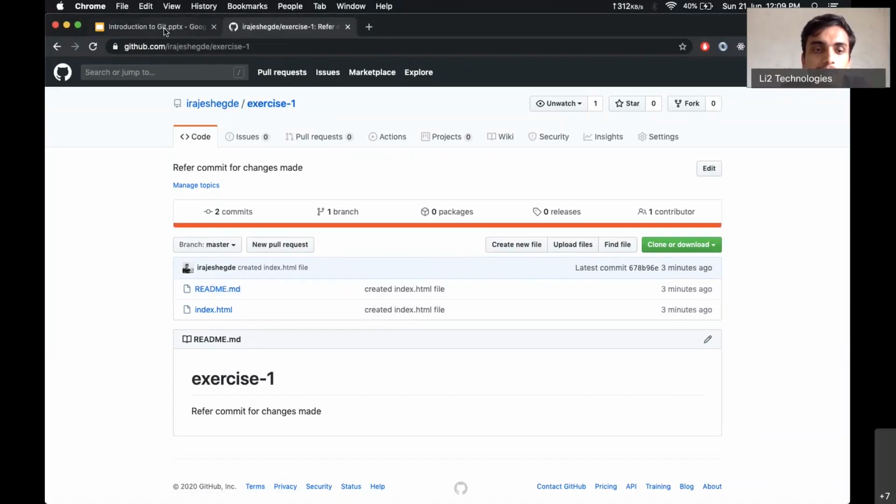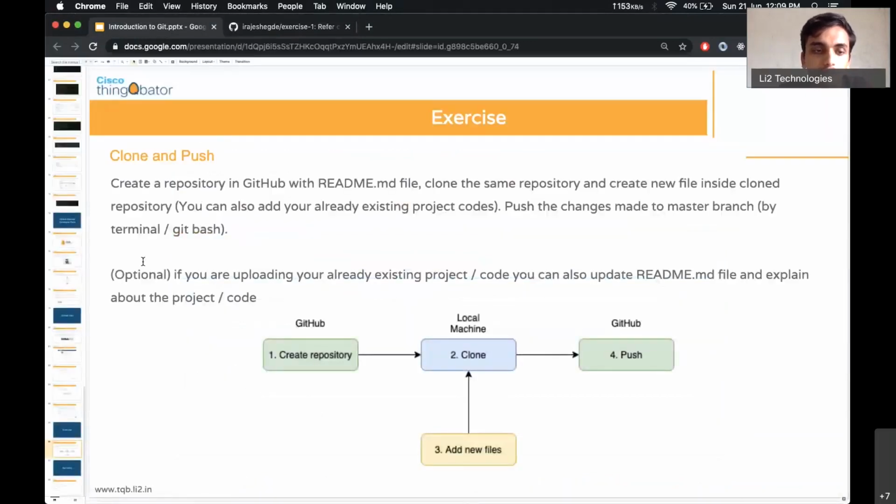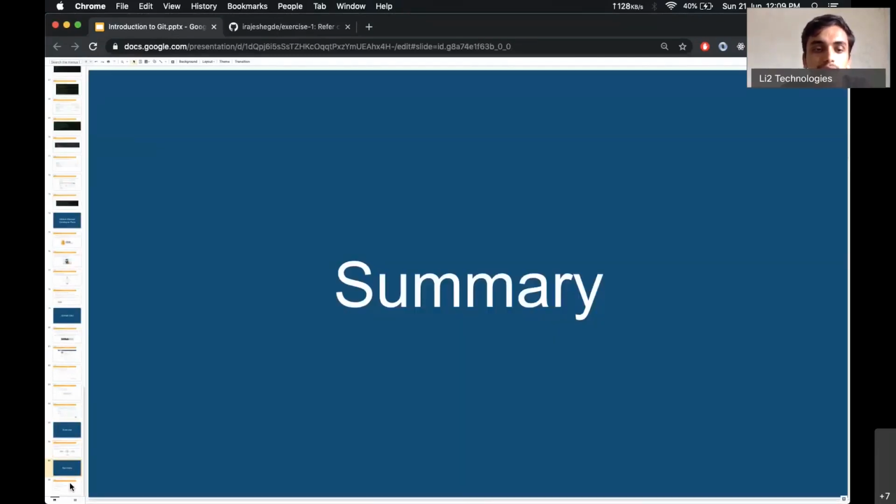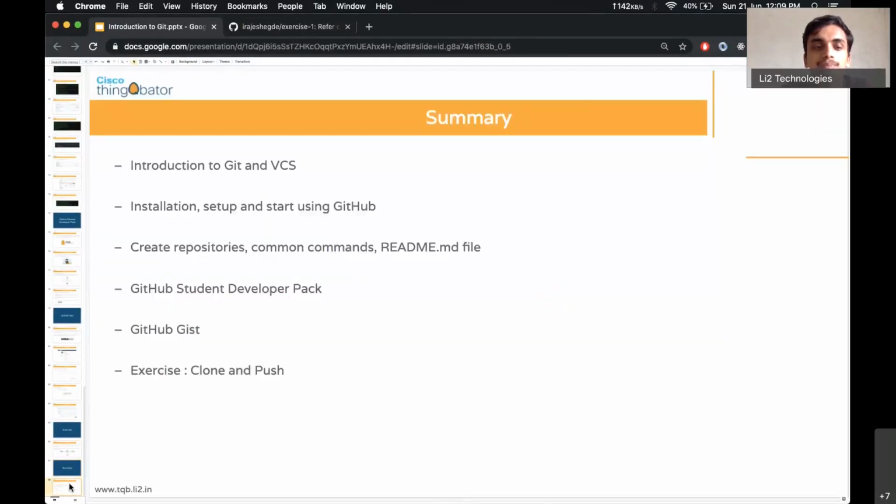About the first exercise, hope you understood. If you have any questions, you can ask me. Now we are almost at the end of this session. So let's quickly see what all we learned in this session.